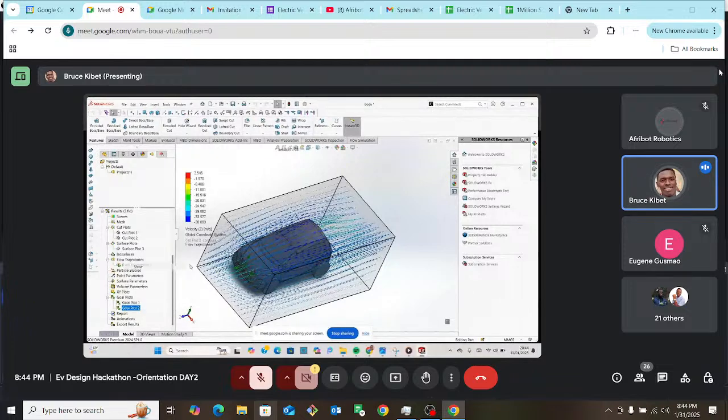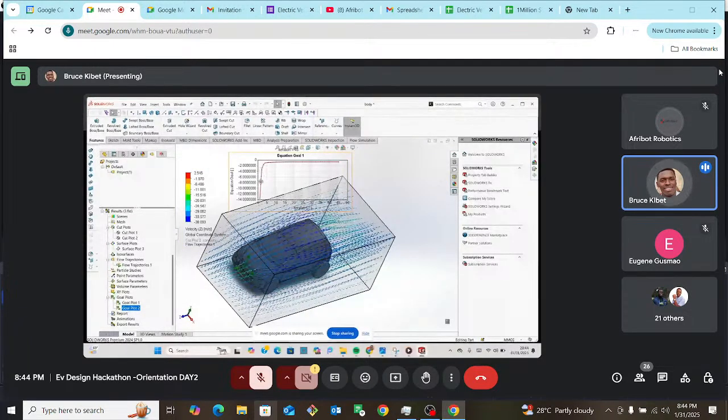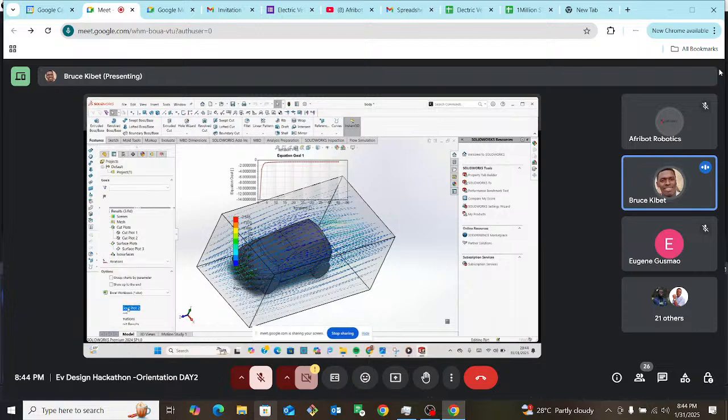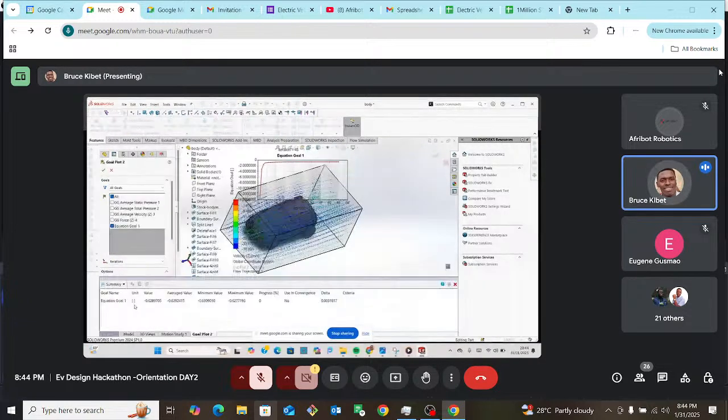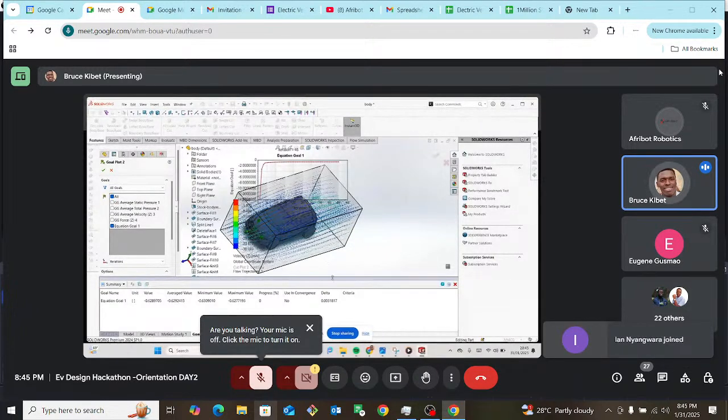Let me look at this second one. This is the drag coefficient. The average is about -0.6. If I can edit it. Yeah, this was the question: I put in an equation goal to give me the drag coefficient of the car. It's negative because I used the velocities in the negative Z direction. I should have multiplied by -1, but the average drag coefficient is 0.6.